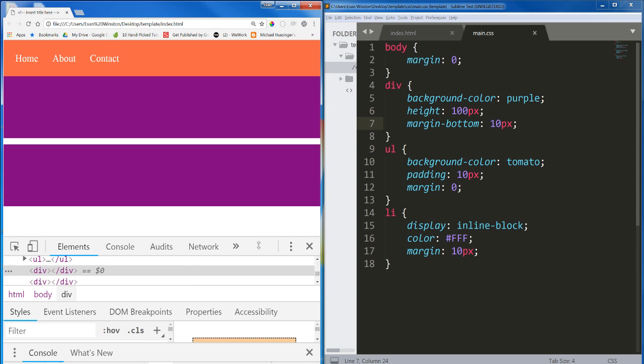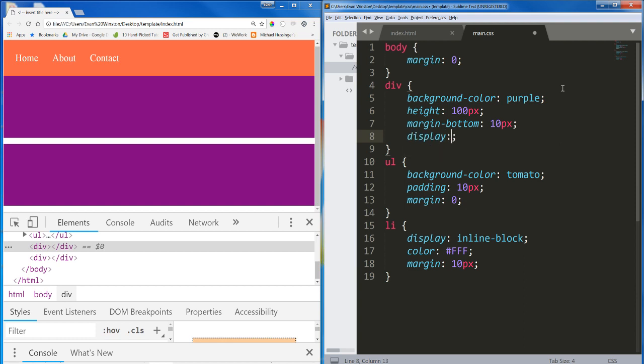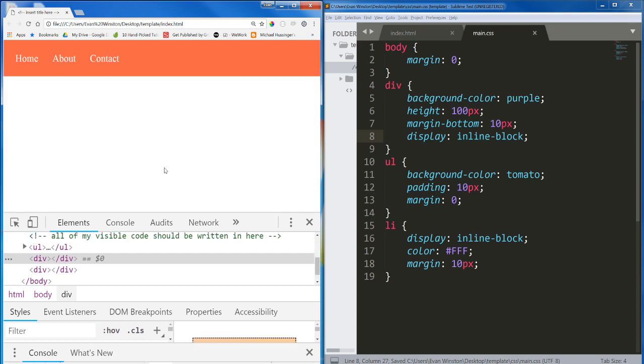Now can you tell me what type of element is a div? Is it inline or block? Obviously they're block, right? They take up all the horizontal space available to them and they stack one on top of the other. They start on a new line. If I wanted to get these divs to line up next to each other, I would need to change their display property to something like inline block. Well, now they're just entirely gone.